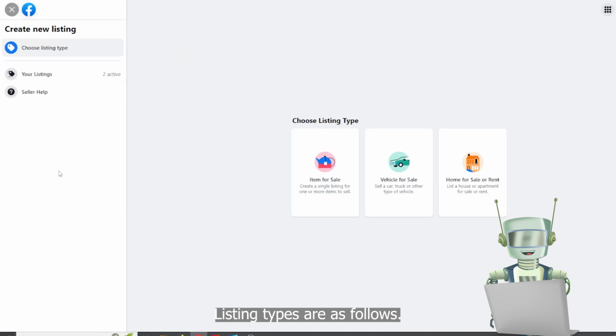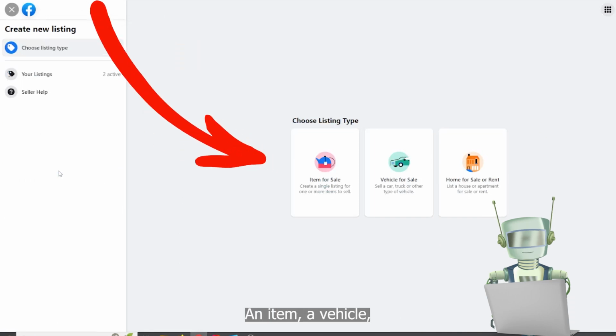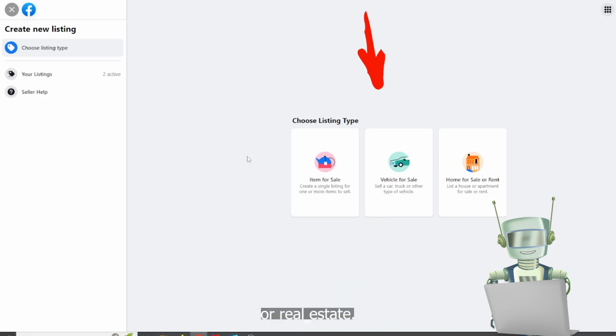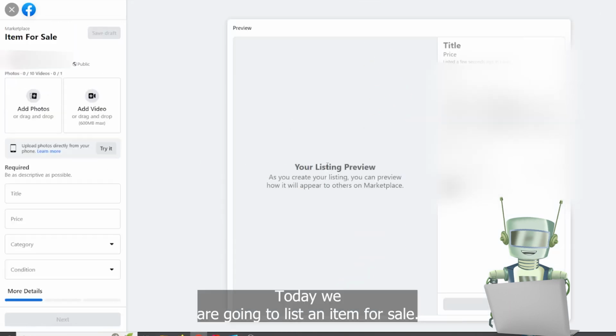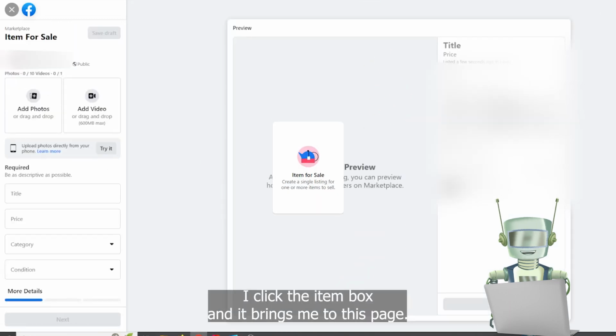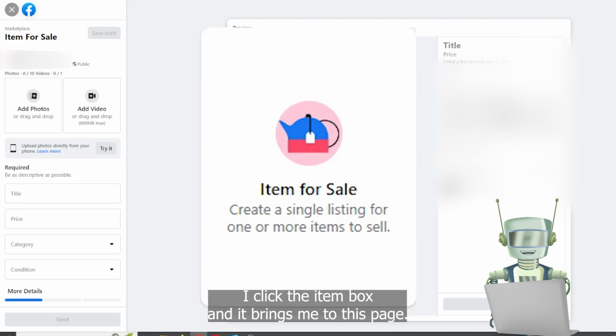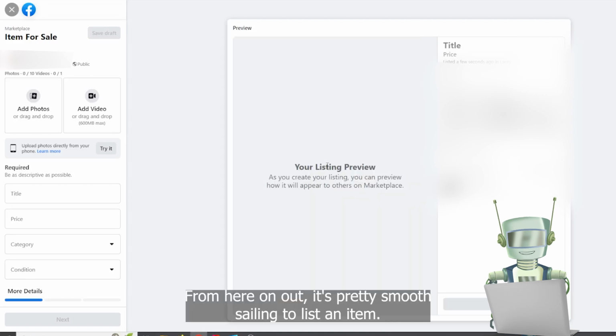Listing types are as follows: an item, a vehicle, or real estate. Today we are going to list an item for sale. I click the item box, and it brings me to this page. From here on out, it's pretty smooth sailing to list an item.